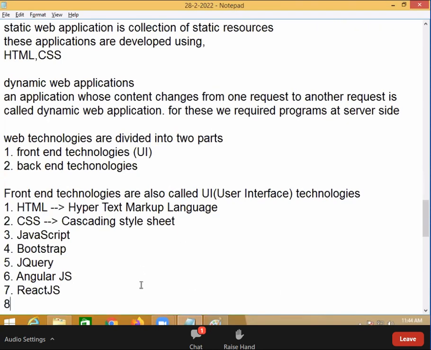You can also use Node. Actually, Node is used at server side, but even though I'm writing Node.js. So these are which technologies? Front-end technologies. User interface technologies are front-end technologies.